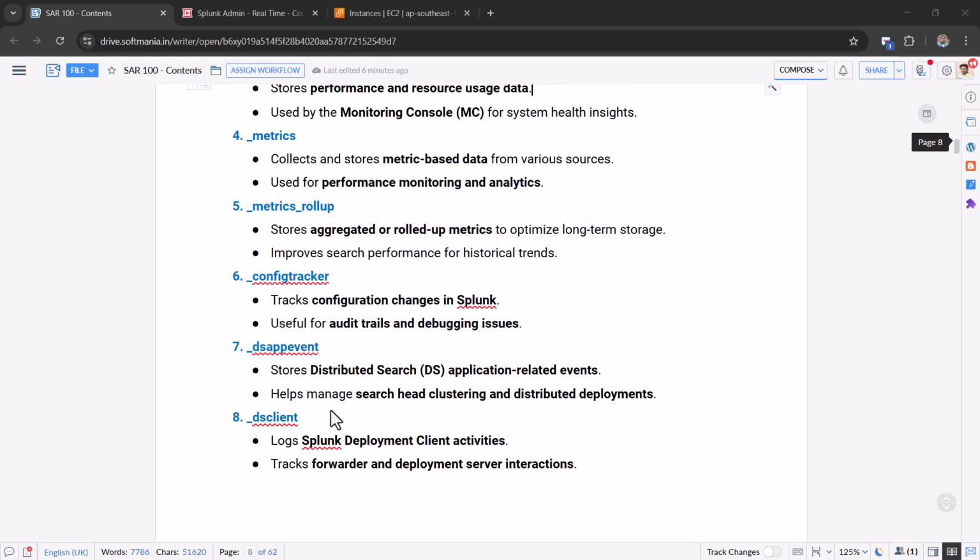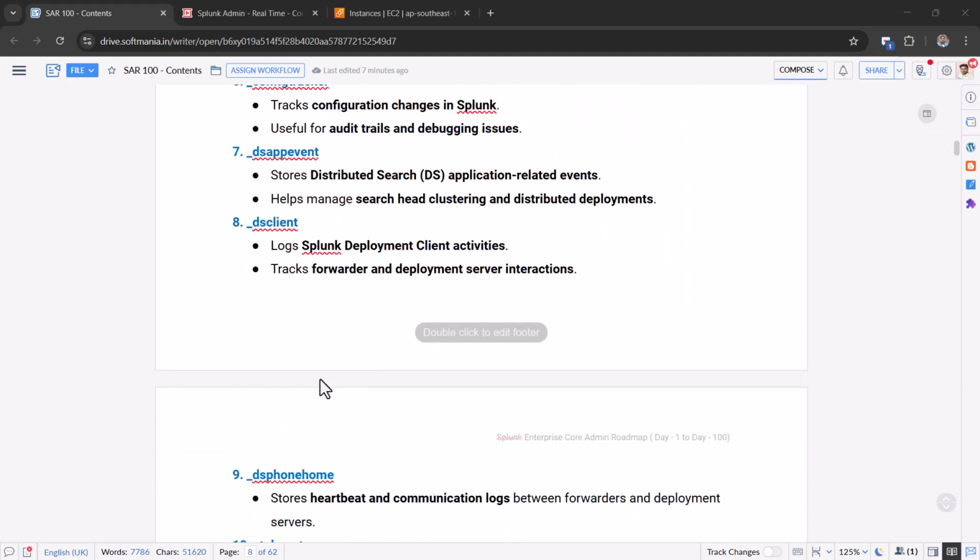And there are the DS indexes: underscore DS app event and so on. We have three DS indexes, and DS means deployment server. All three are related to deployment servers, and sometimes they store distributed search data as well, but mostly they relate to deployment server app events, client events and phone home. Whatever data is related to app deployments, if any app is updated or deployed to clients, that deployment configuration information will be stored here.